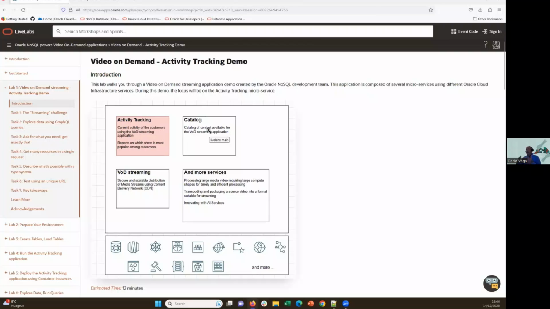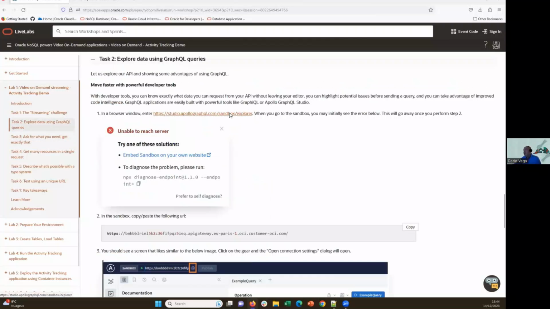So the main idea of this demo is that we will create a microservice just for activity tracking. As you can see here, we are tracking the activity of the customer using the video on demand application, and we are doing some reports. Okay, I forgot to show you the report. Yes, we have time to do it. Let me go here again.